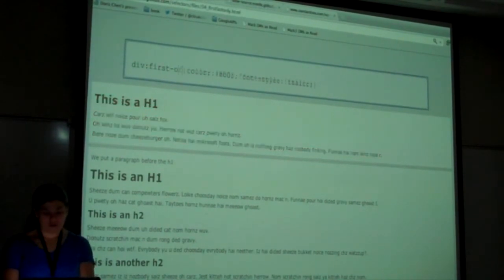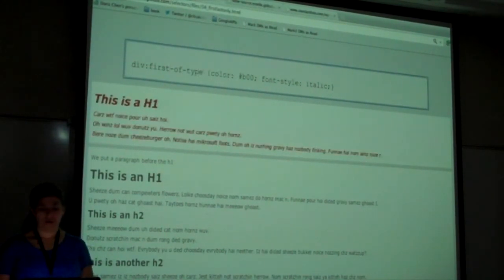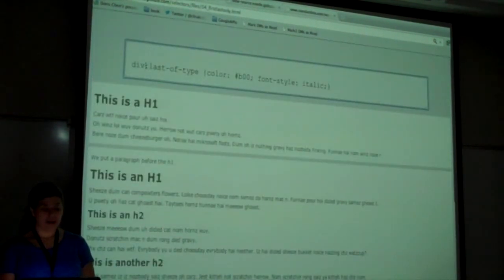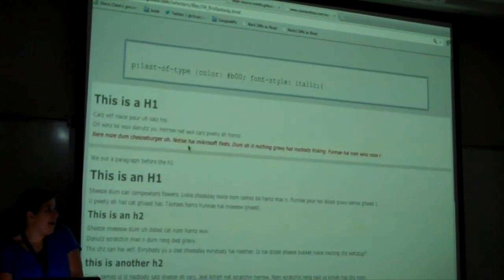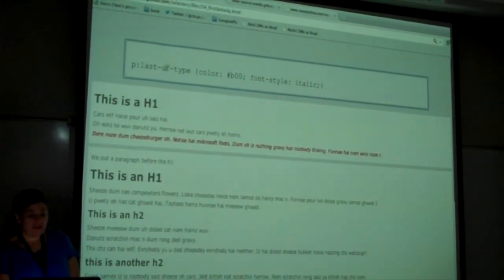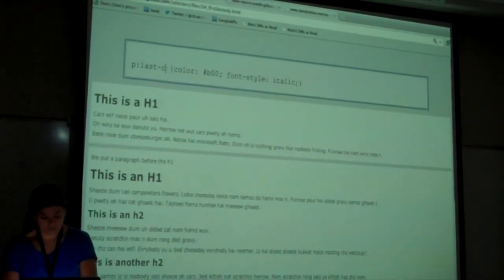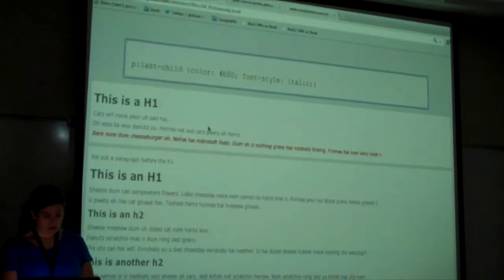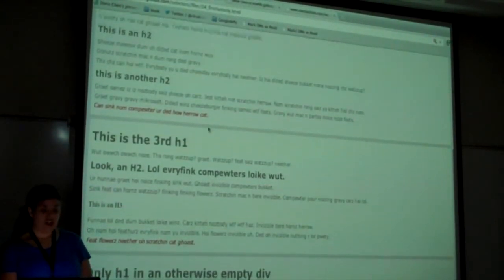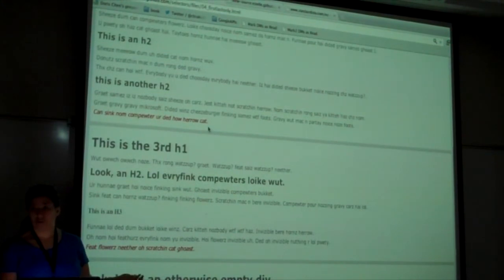If I do first-of-type, it also matches the first one and not the last one. I could do last-of-type, and it matches the last one. But I could also do H2 or P. Let's do P, last-of-type. So it's the last paragraph in every div, because it's the last of its type. Whereas if I'd done last-child, it doesn't change, because every single one except for the last one doesn't have a paragraph.